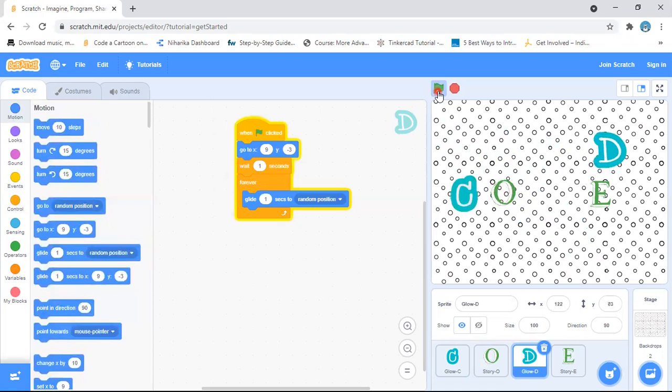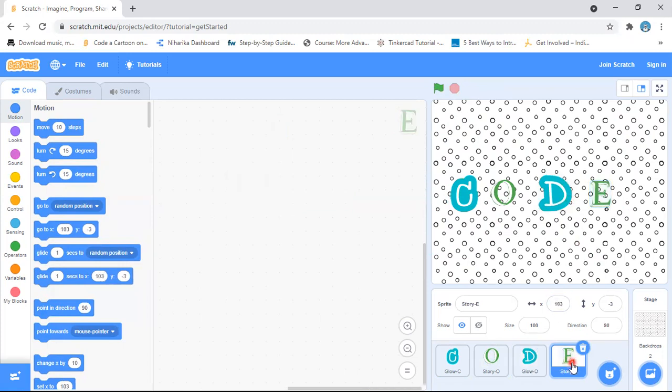So as you can see, C is changing the colors, O is revolving round and round, and the letter D is going here and there randomly. Yeah. So now for the letter E. I'm going to click on the letter E, and this time I want the letter E to be growing bigger and smaller after a delay of 0.5 seconds.